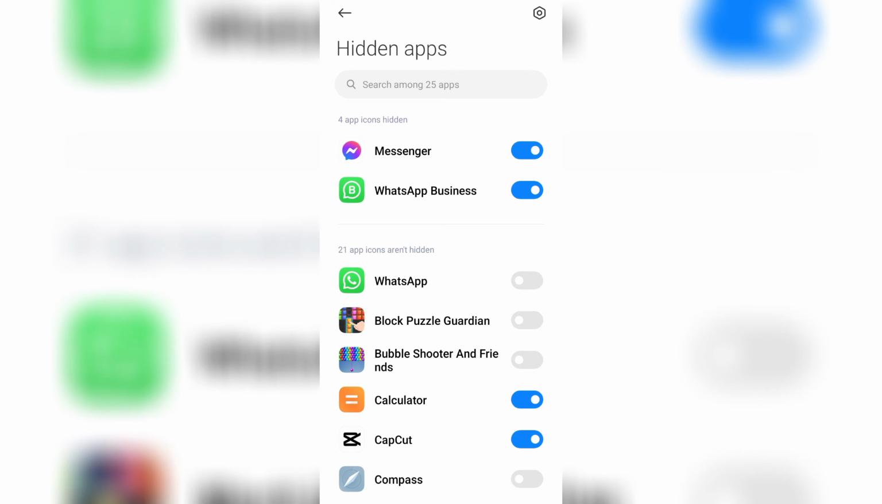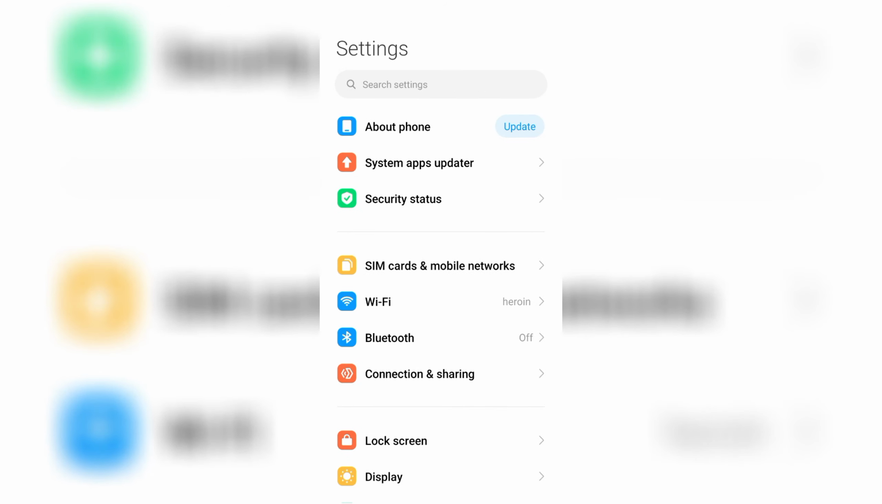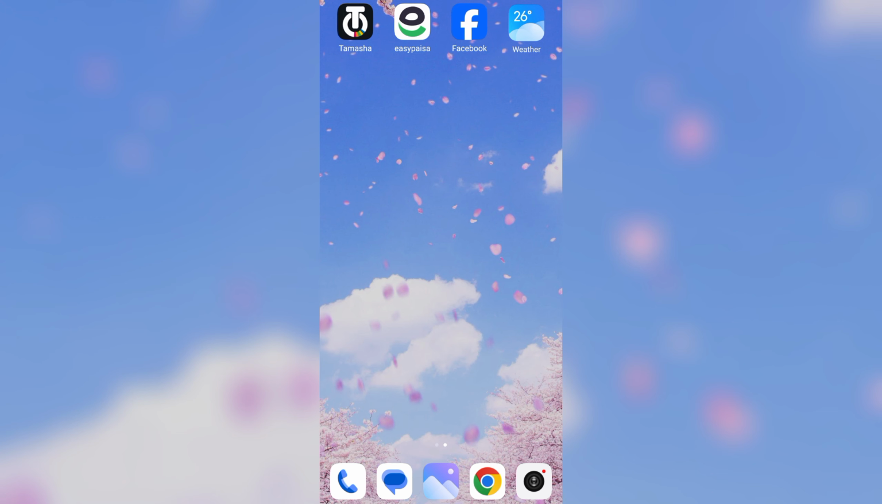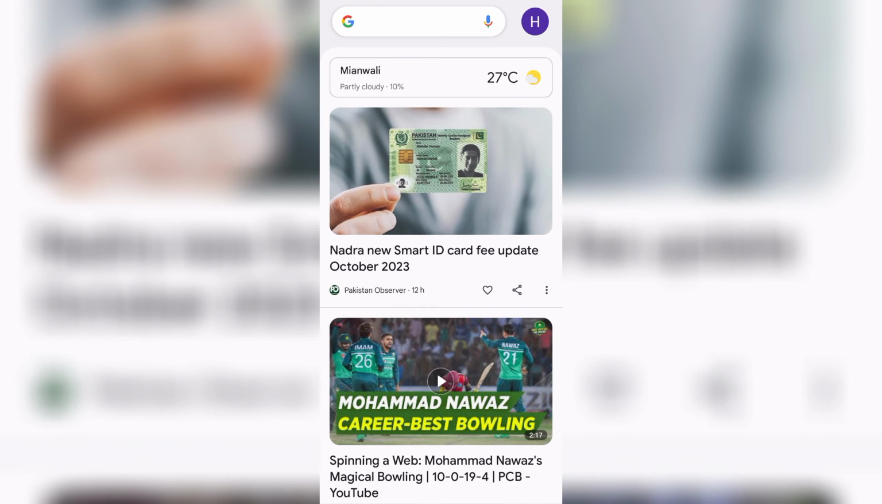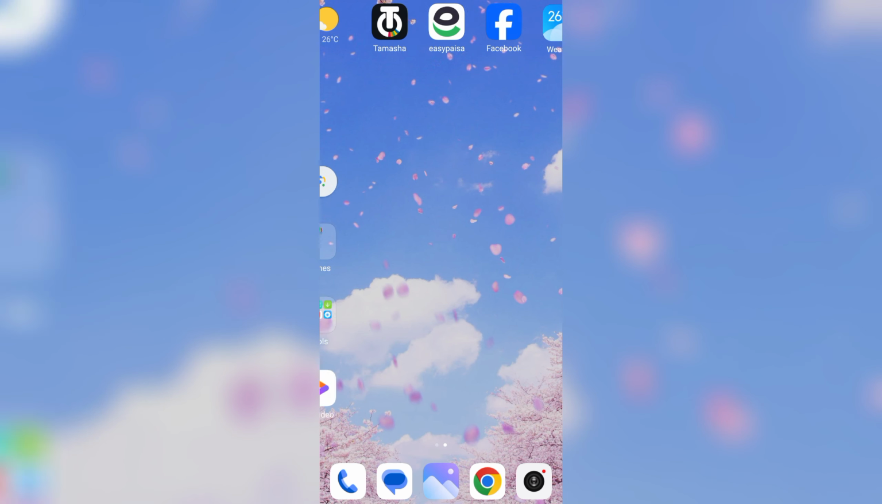All you have to do is just go back, and to find those applications simply tap both your fingers on your mobile phone and do like this, and now you will be able to find those applications which you hide. So these applications are no more there on your Android phone. So this is how you can easily hide your applications.